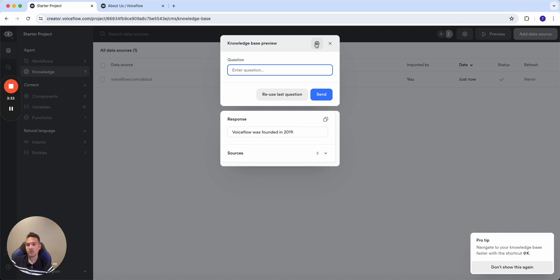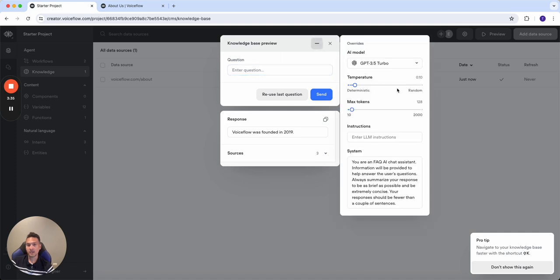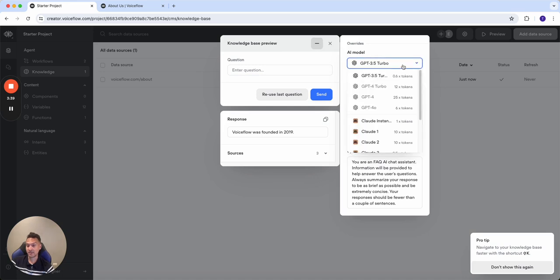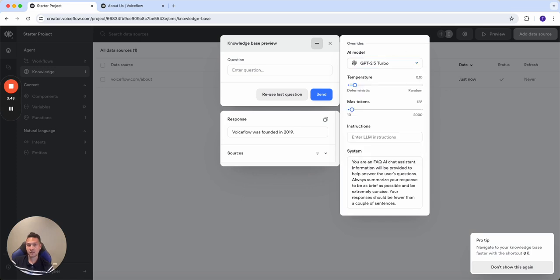So if we go up here and we hit the settings, we can experiment with different types of AI models and settings, right? Like GPT, we can look at Claude, and we can really fine tune this to get the best type of response for whatever you're trying to create.